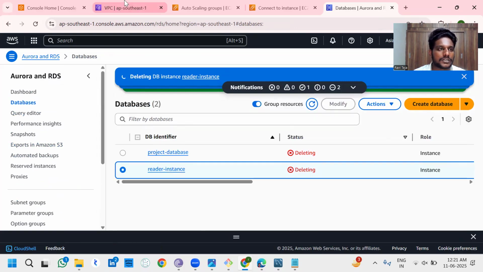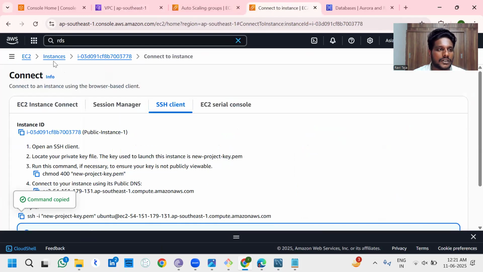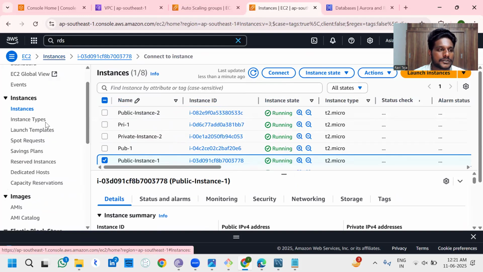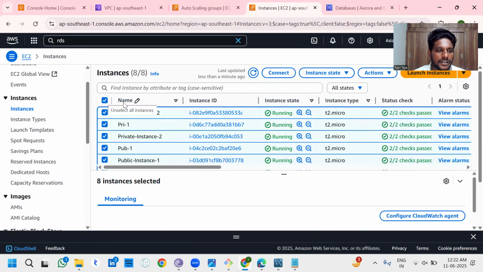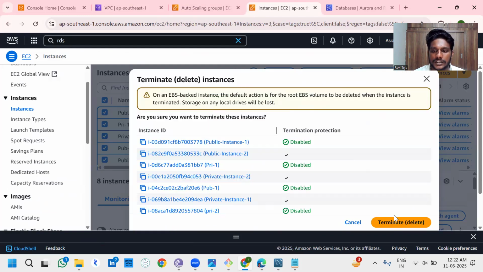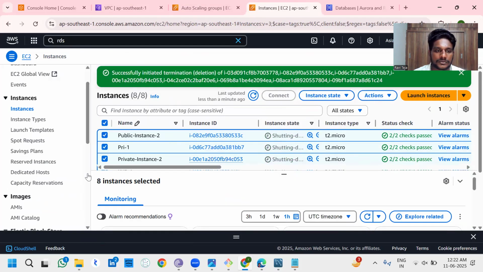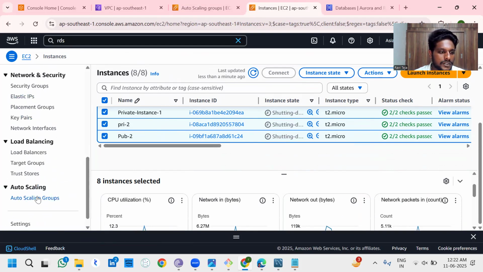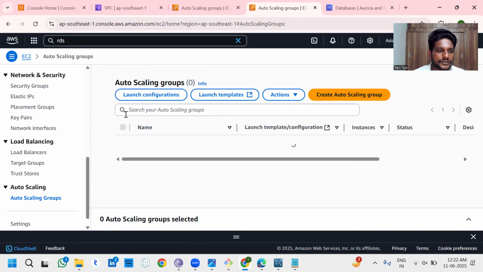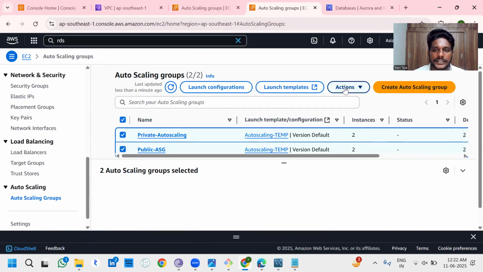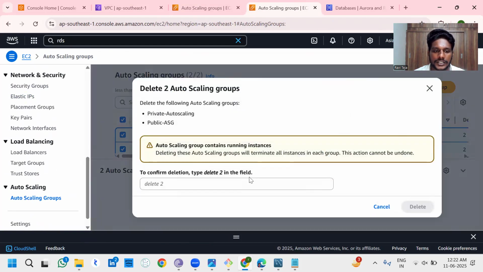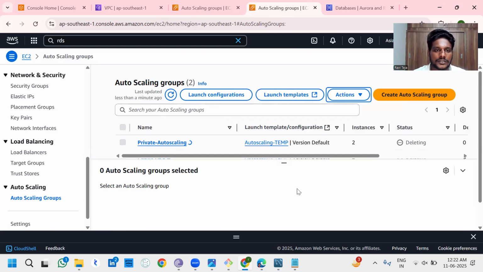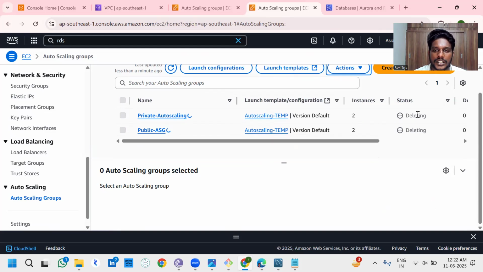Now, what you're supposed to do is come to instances, click on instances, select them all. Okay, instance state, terminate instance, and then just terminate them. Okay, all are going to be shutting down. Now, after that, we have created the auto scaling, right? Click on actions, delete, and then just delete, then enter. Okay, these two are deleting.